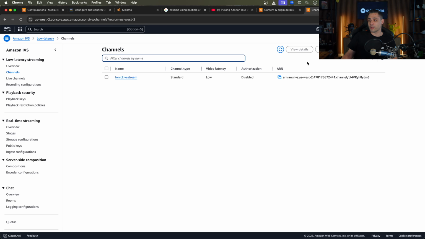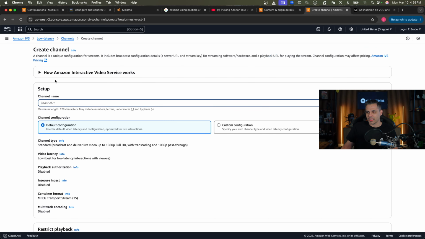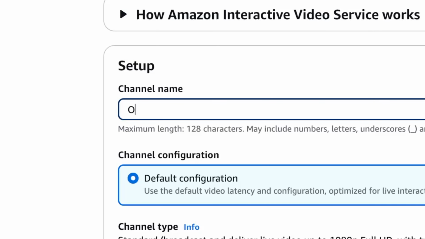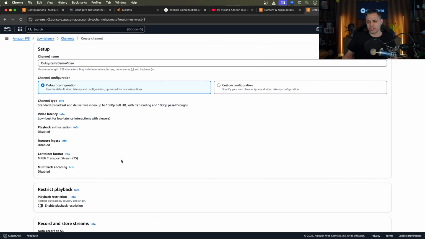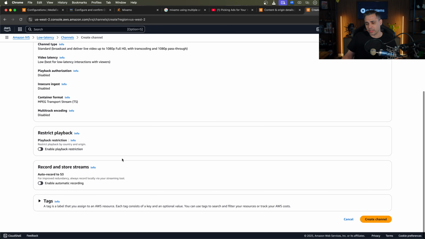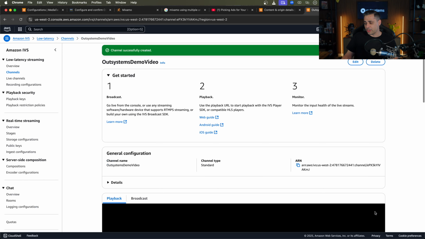And then what we want to do is create a channel. And so we want to come up with a name. In this case, I'm going to do OutSystems demo video. And then we want to just use all of the default configuration and go ahead and create the channel. And it can take a few minutes for it to actually create. But what's interesting about IVS is that, my understanding is, it is the white label version of Twitch. So it uses a lot of the underlying technology of Twitch into this platform, and it does it in a really easy way to get this set up.